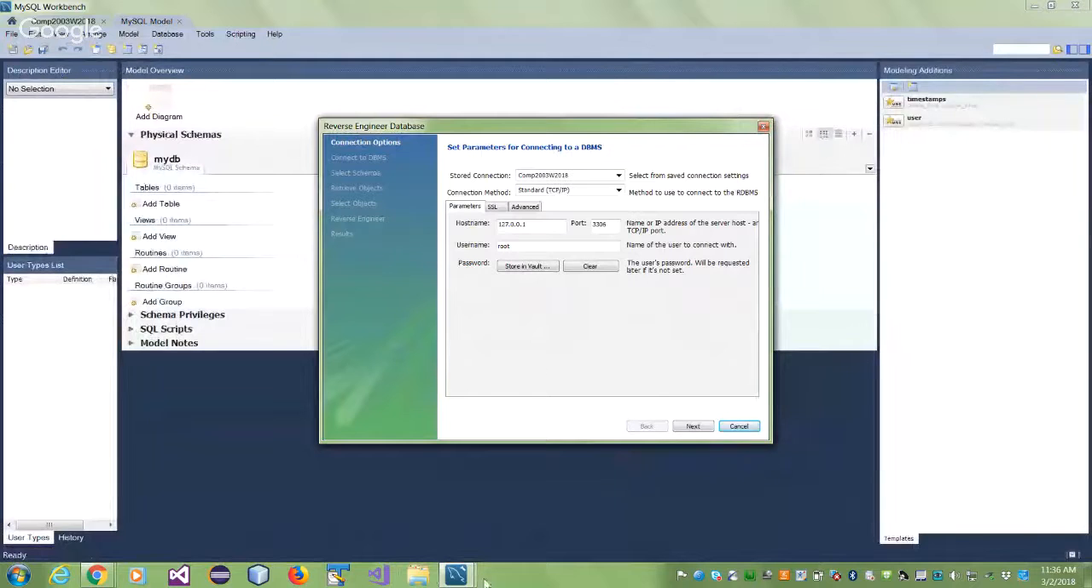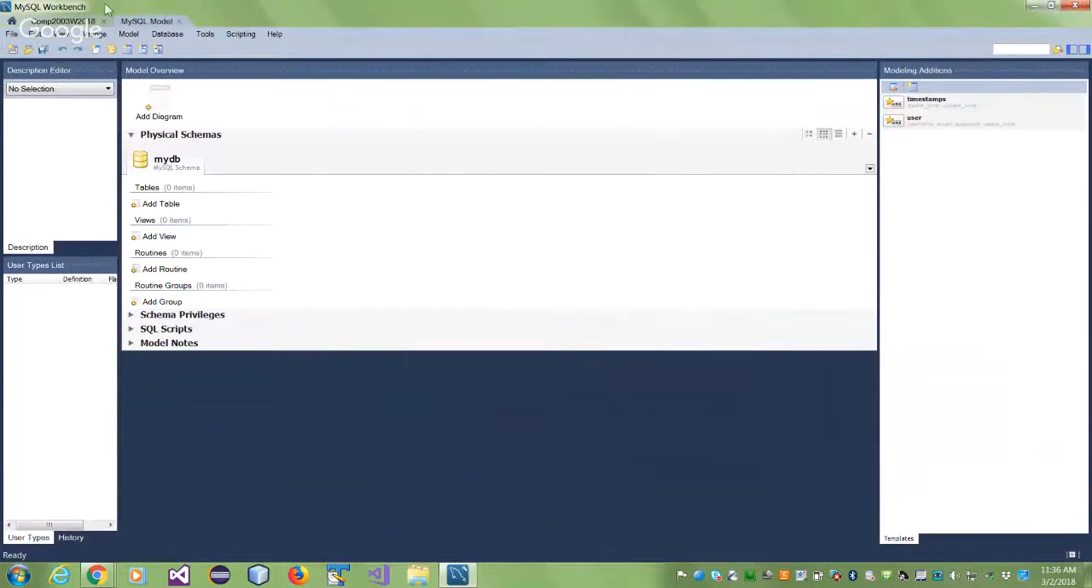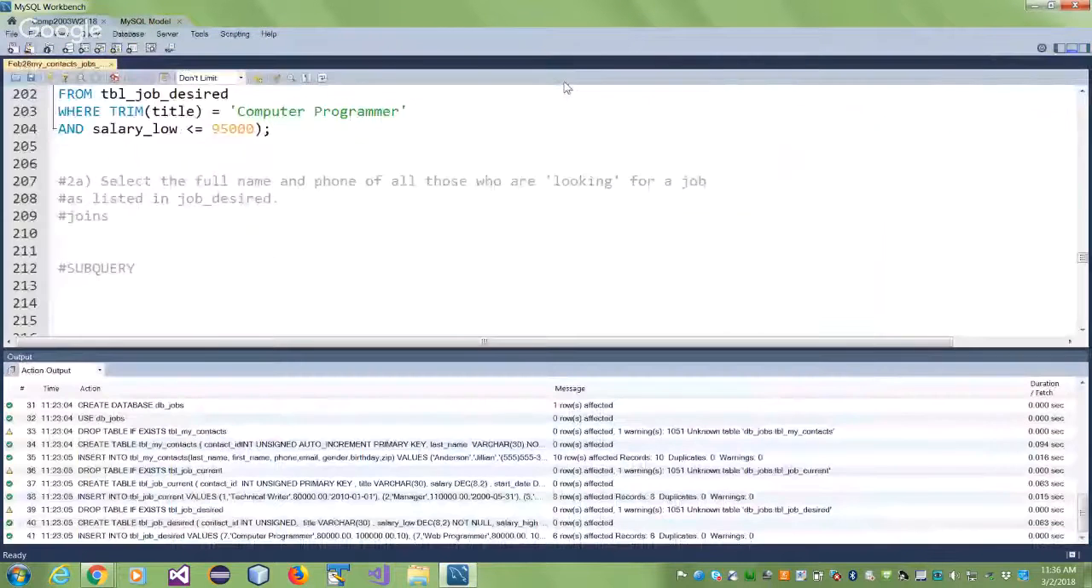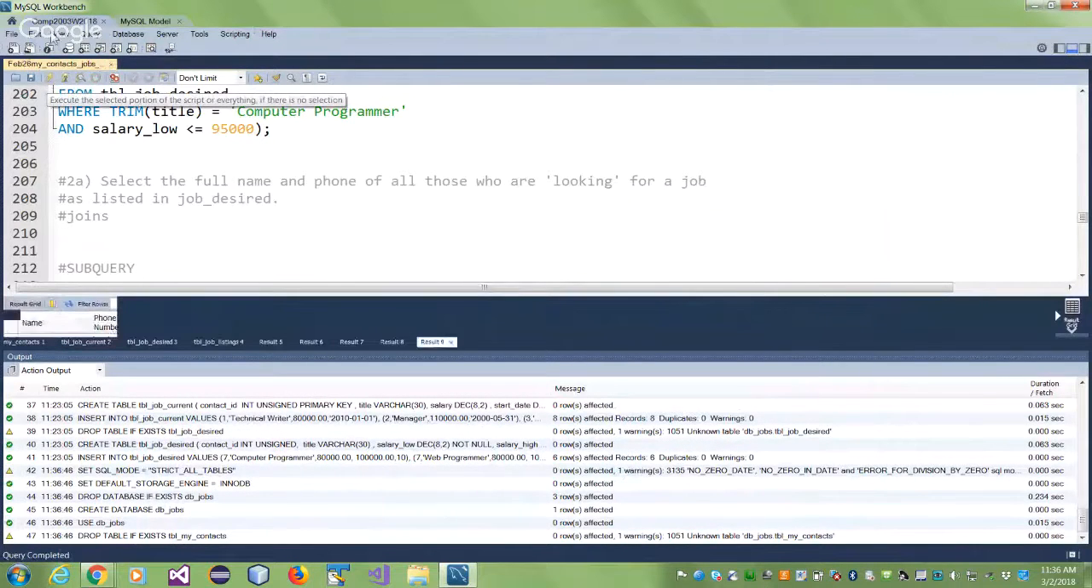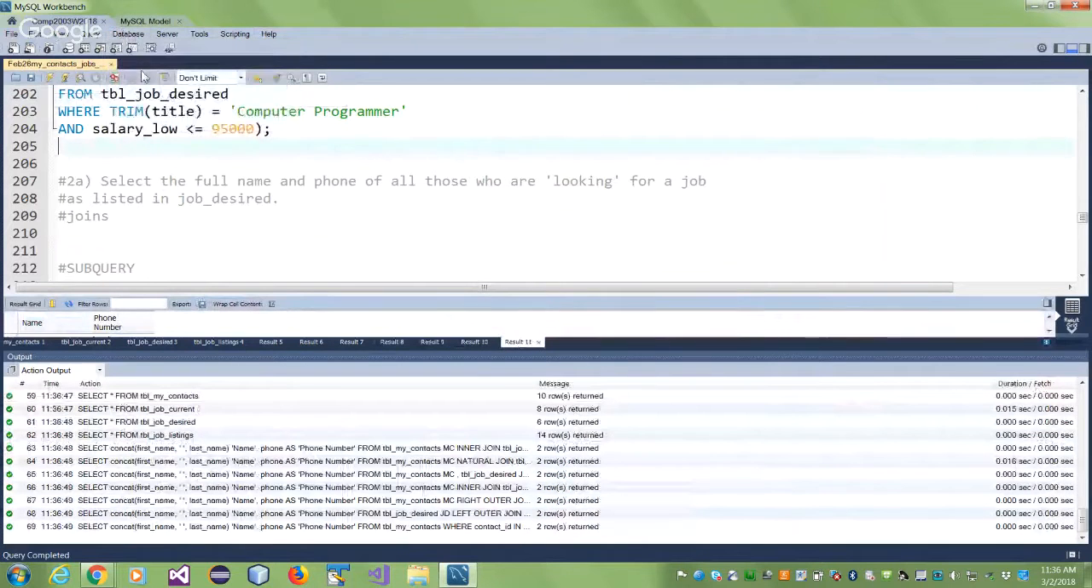I think we've run the script once for sure. I'll just run it once again. I did part of it, so I'll just run the whole thing now. So all my tables are created. Four tables are created, and everything looks fine. Yes. Now let's go to Database, Reverse Engineer it.